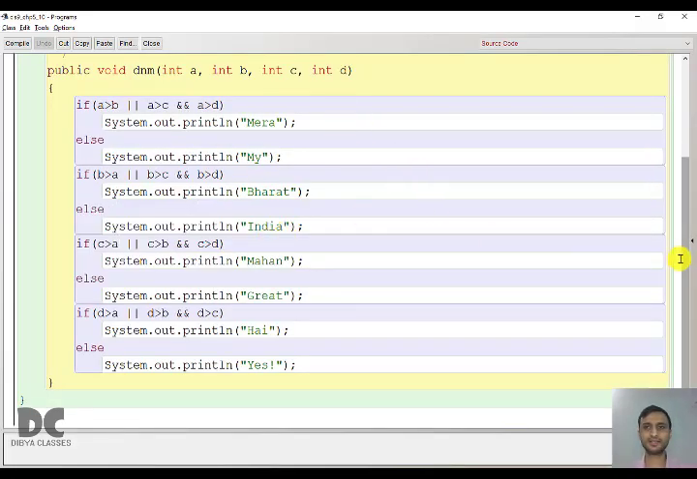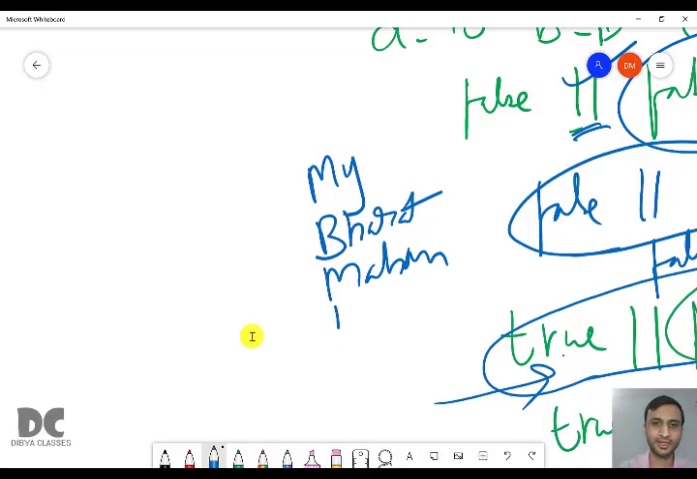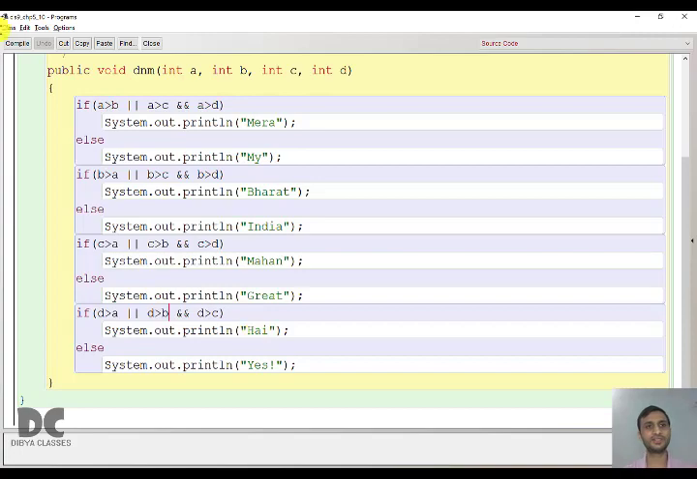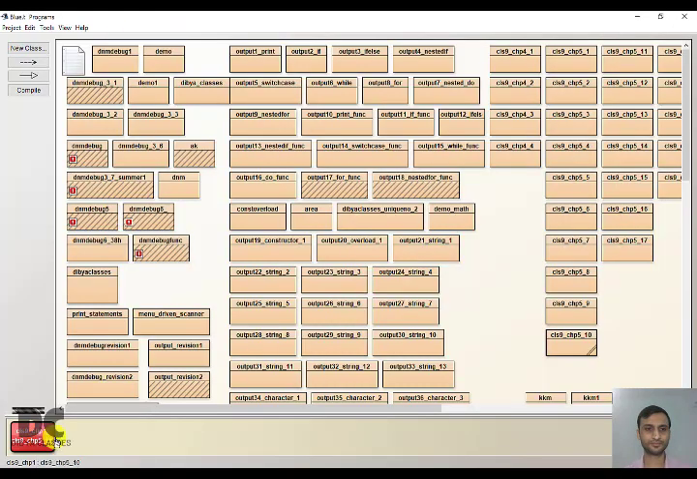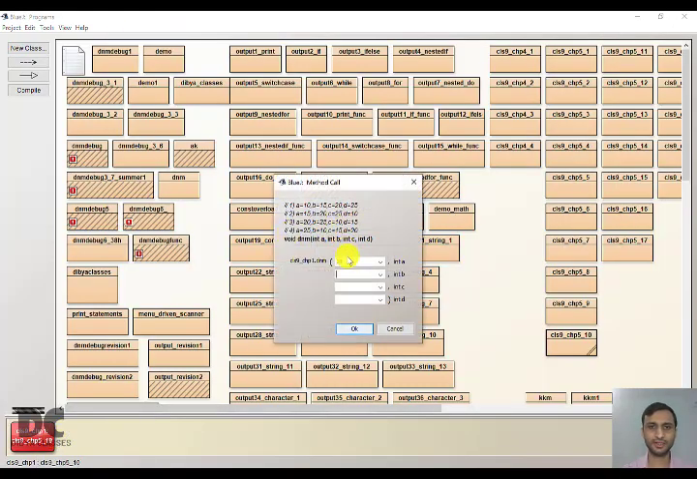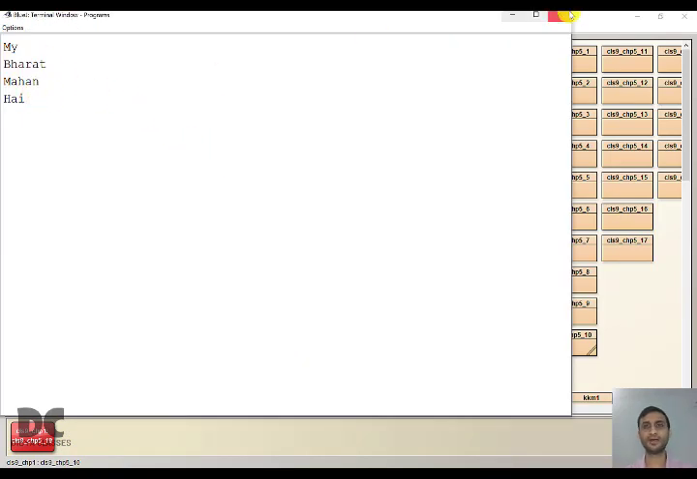Next case, D. D has the highest value. So obviously it will be bigger than A, B and C. Everything is true. So true and true is true. True or true is also true. So it will print hai. My Bharat Mahan hai. Let us check our answer. 10, 15, 20, 25. My Bharat Mahan hai.